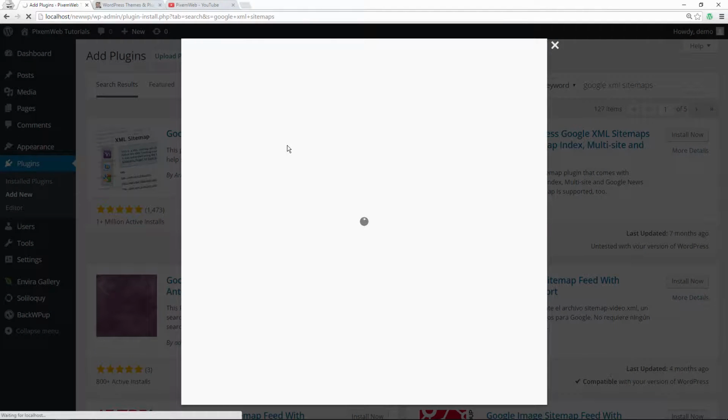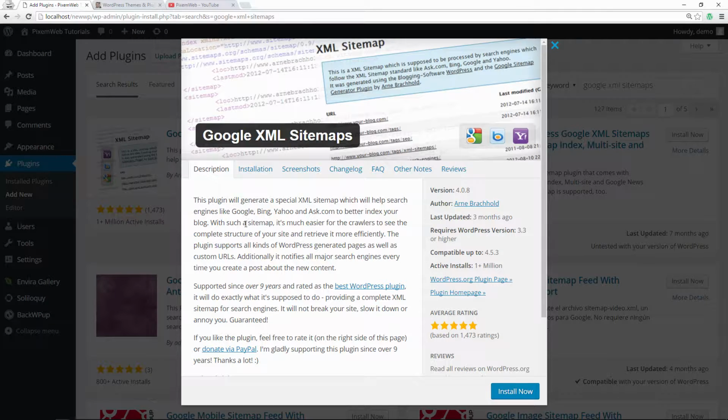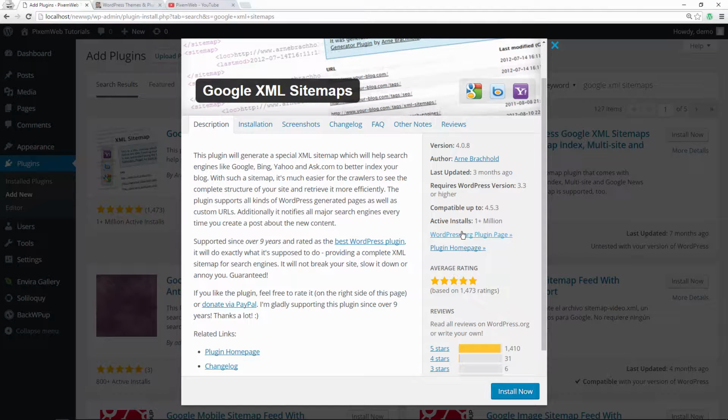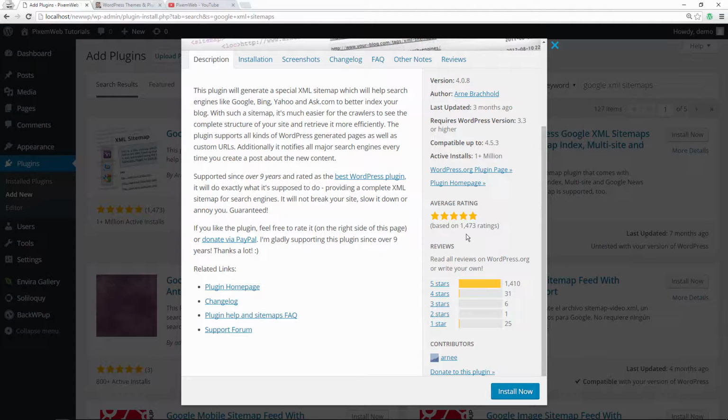Look at more details. These are some of the basic details that it provides. It generates a special XML sitemap which will help search engines like Google, Bing, Yahoo, and Ask.com to better index your blog. With such a sitemap, it's much easier for the crawlers to see the complete structure of your site and retrieve it more efficiently. Alright, so this is just some information here as well. Again, active on 1 million plus WordPress installations, really good reviews. You see all these 5 stars right here.